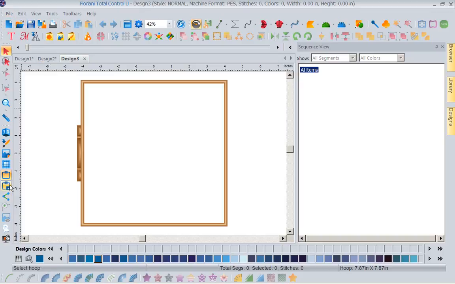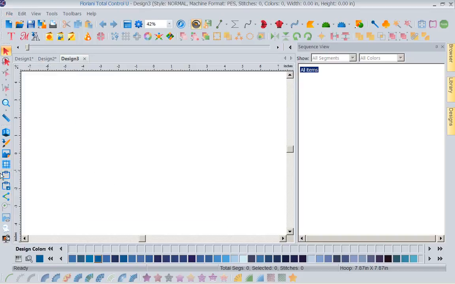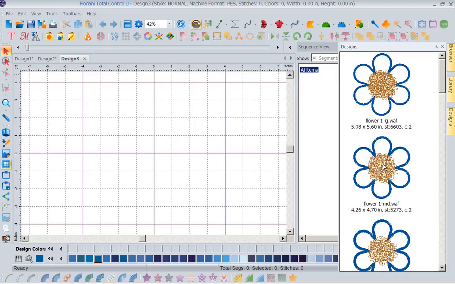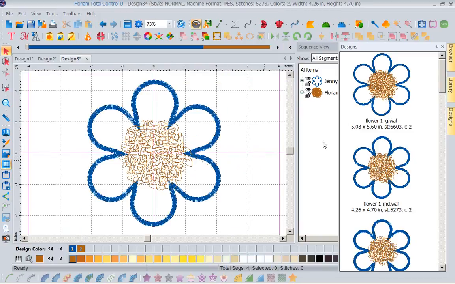Let's turn my hoop off by simply clicking on it, and the hoop's gone. I'm going to bring my grid back. And one other little quick item. I'm just going to bring in any design here. This will work. There we go.